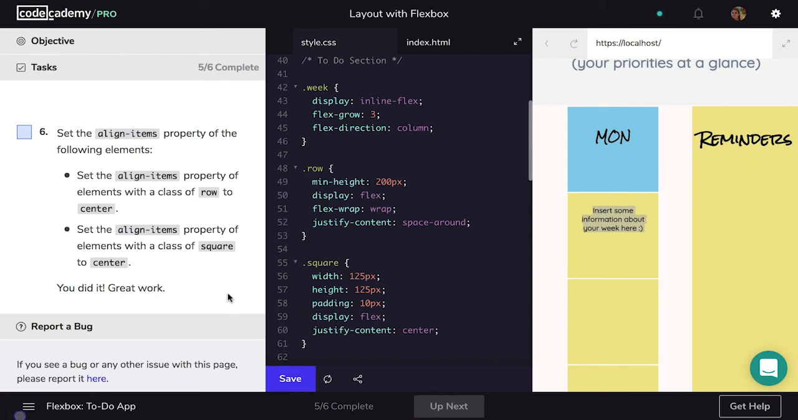In task 6, we're going to take a look at the property of align items. Align items will align our flex items vertically. And by doing so, we can really ensure that we are creating a responsive design that will render on different monitors and devices. So for this task, we're going to set row to center and square to center. And again, by doing so, we are ensuring that these elements will always align in the center of the device on which they're being viewed.